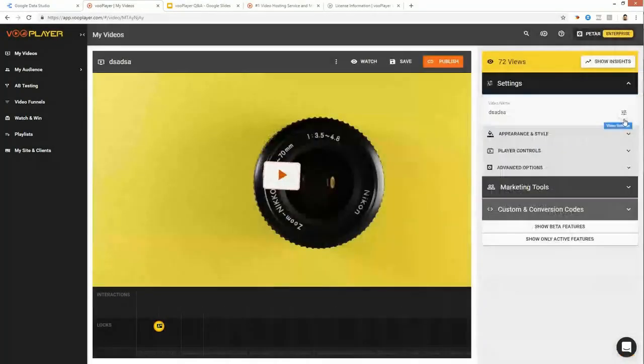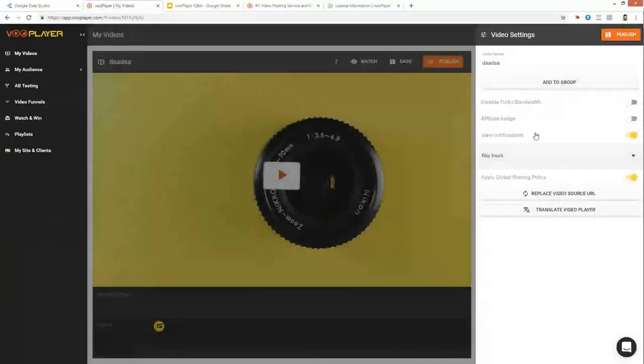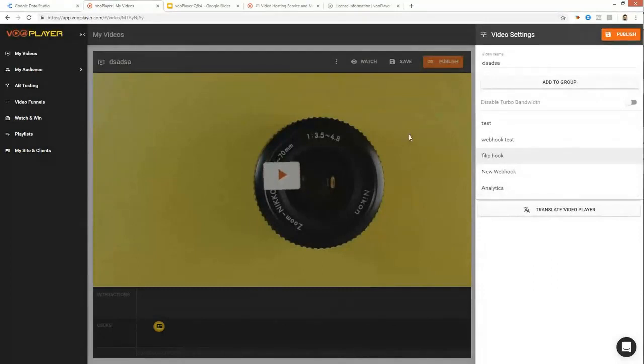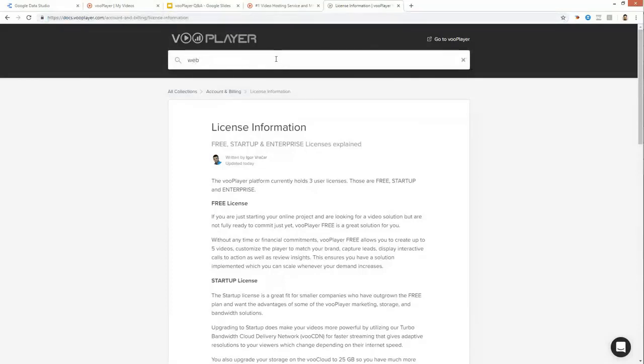And as I mentioned, the newly added feature is, if you come over here to video settings, you can toggle on view notifications, and then you can select which of the integrations you want to have the notification that somebody has viewed your video be sent to. So in this example, I had email, but you can also connect a custom webhook as well as Google Analytics, and then those events are going to be forwarded to those integrations.